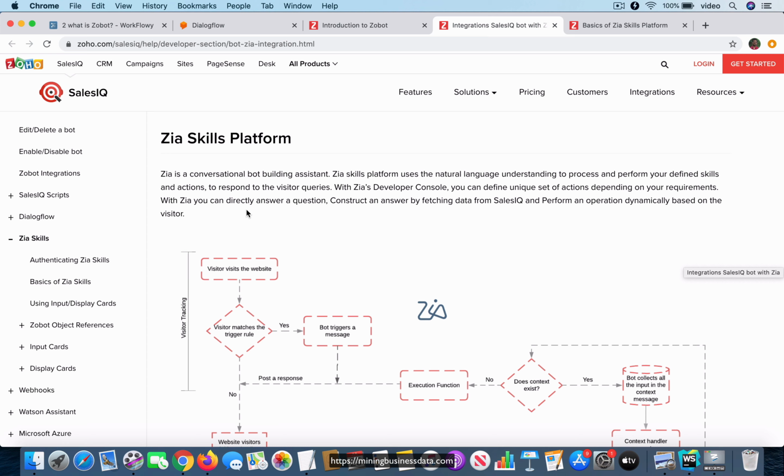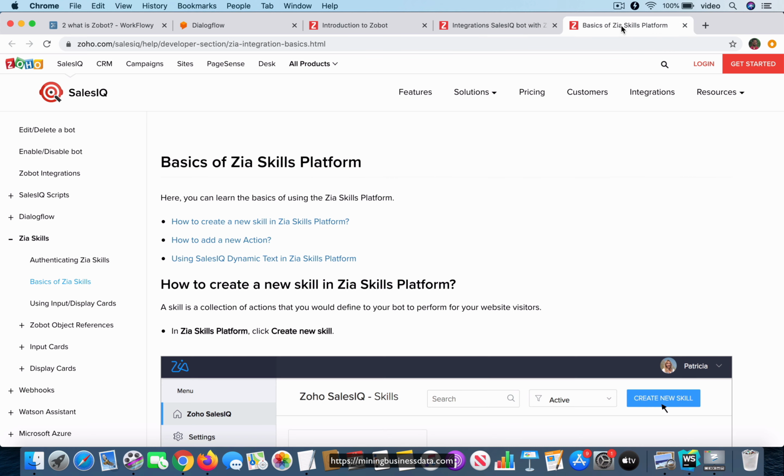And you might be thinking, well, that sounds a lot like Dialogflow. And in fact, it goes on to say Zia Skills platform uses the natural language understanding to process and perform your desired skills and actions to respond to the visitor queries. So what we can do is we can also go and take a look at an example.